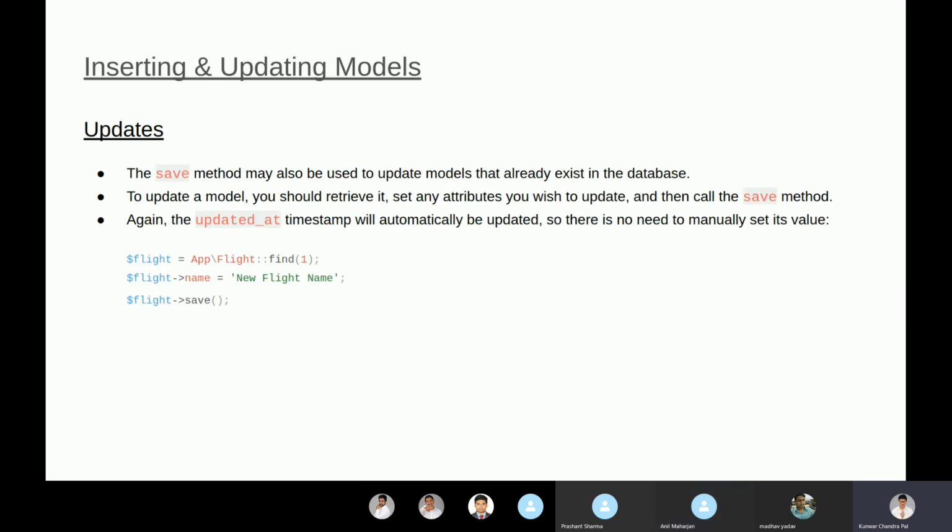Now let's talk about this update method. Here the update method is also the same as the insert method, but first of all we are getting the object of that particular row, the flight model. If you see in the first line of the example, it is retrieving the data whose ID is 1, and flight is the object of that flight model class. Then we are reassigning the flight name to the new flight name and just saving it. This will update the data in the record whose ID is 1. So this is one of the methods of updating the data in the database.